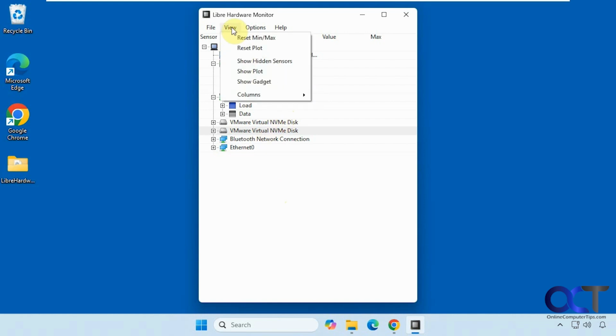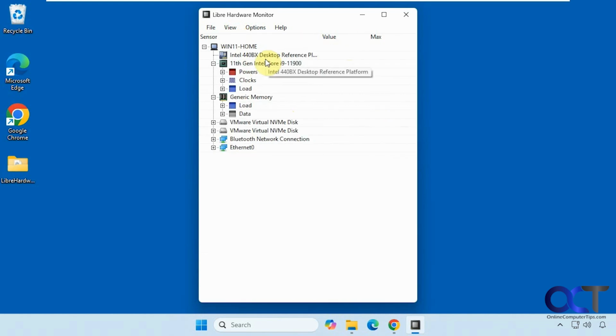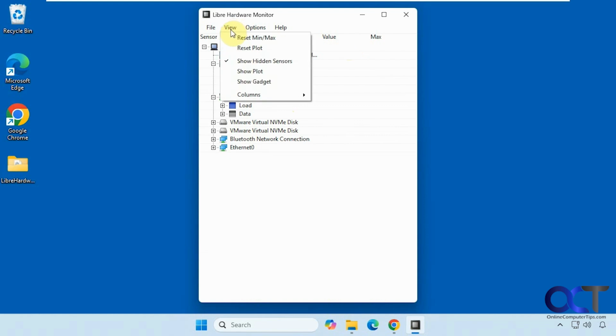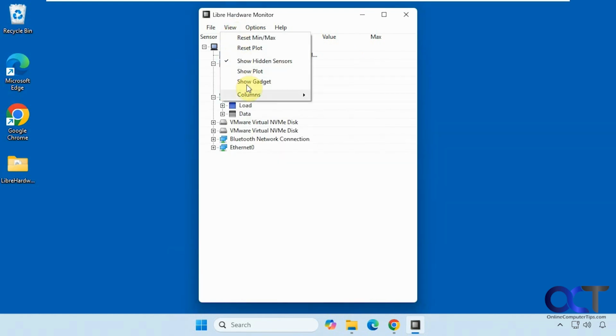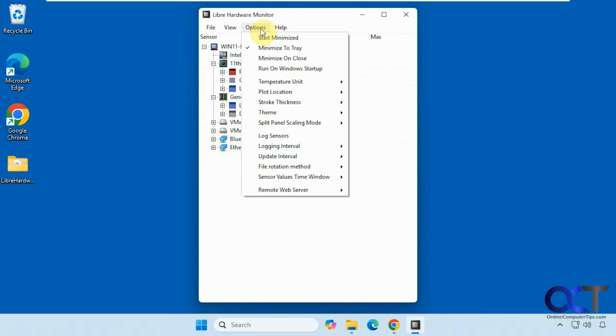Then at the top here, we have some options here if you want to reset the minimum and max settings, reset the plot, show hidden sensors, which will give you some additional information, show the plot, show the gadgets, show your columns if you want to have minimum besides just maximum and the value here. Then we have a few options here. Have it start minimized, minimize to the tray, which it did when I ran it. Minimize on close instead of closing it. Run on Windows. You can change the temperature unit, plot location, and some other options here.